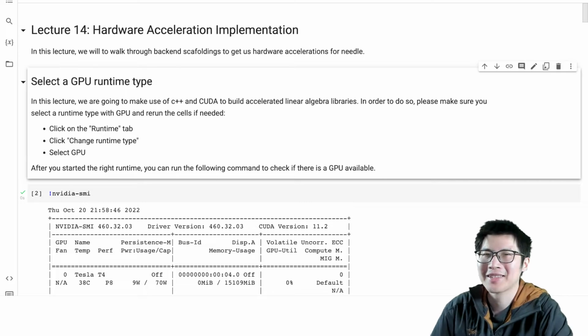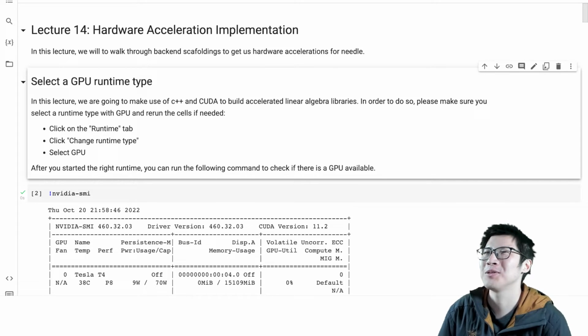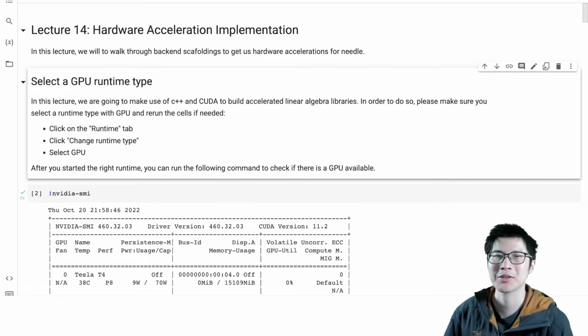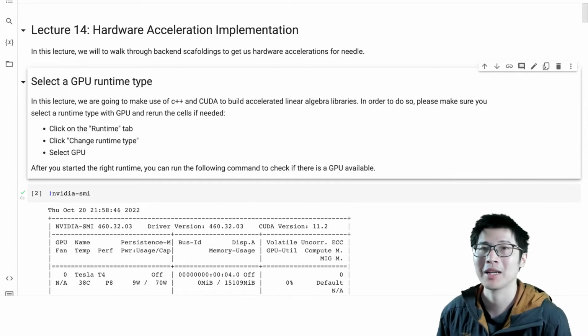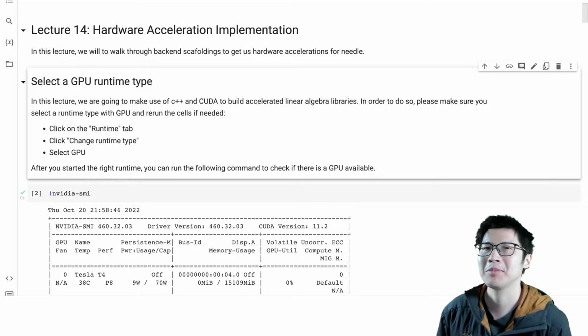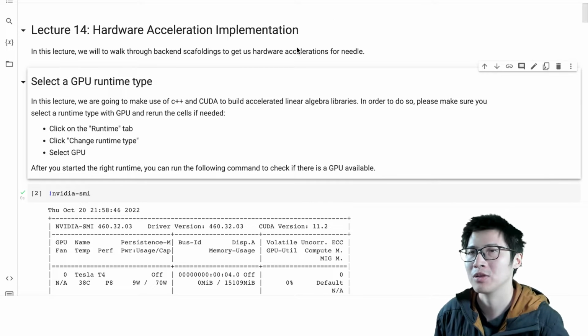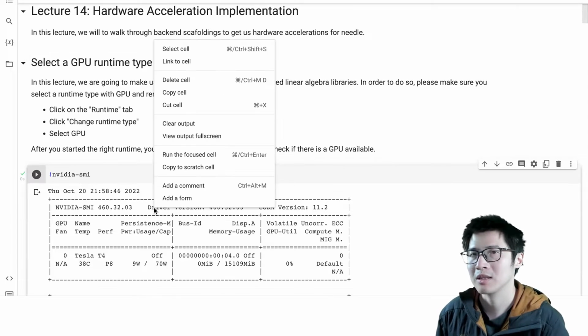So today it's going to be an exciting lecture. We're going to work together to go through implementations of hardware acceleration libraries, and we're going to use the knowledge we learned from the last two lectures to build up some of these implementations that we're going to use for our third homework.